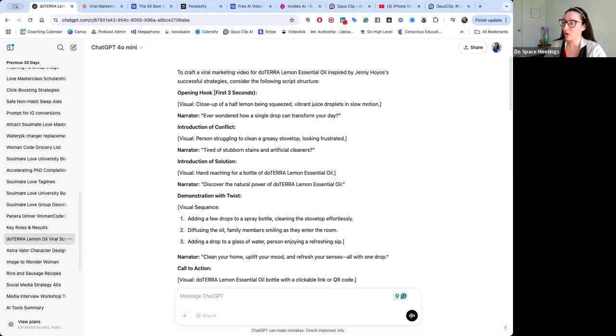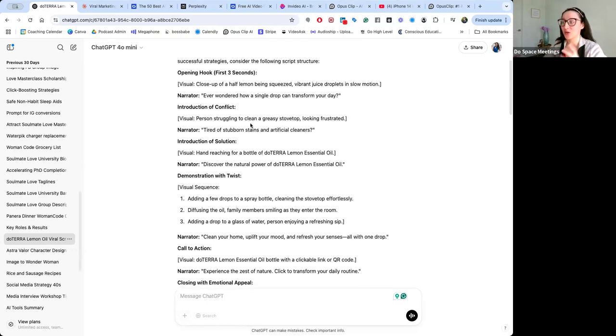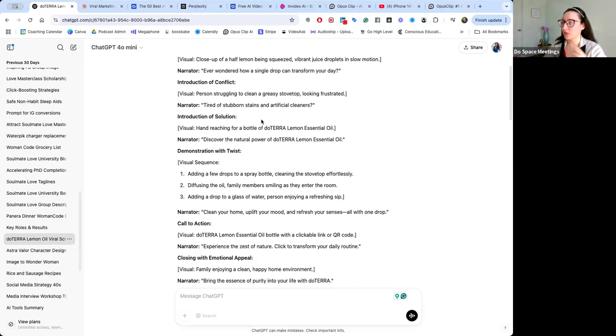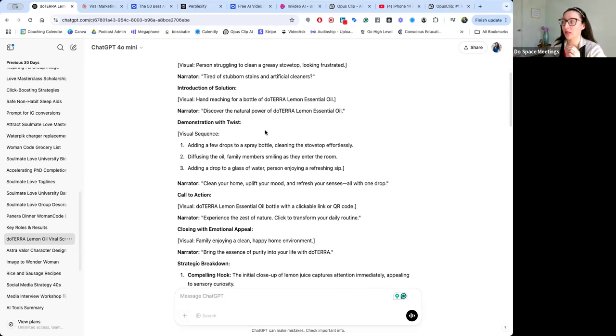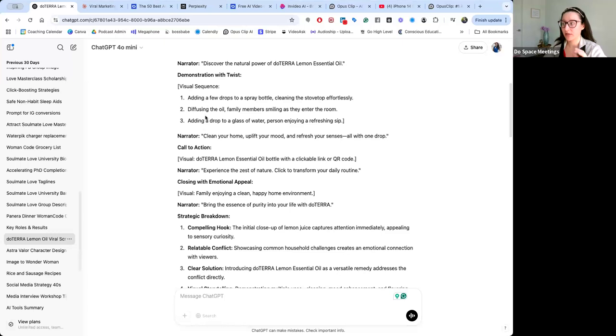Okay, so it talks about, here's the opening hook, visual close-up of half lemon being squeezed, vibrant juice droplets in slow motion, narrator: ever wondered how a single drop can transform your day? And then introduction of conflict, right? Because we need conflict in order to resolve it, or else nothing goes viral, right? So visual, person struggling to clean a greasy stovetop, looking frustrated. Narrator, tired of stubborn stains and artificial cleaners. Introduction of solution. Visual, hand reaching for a bottle of doTERRA lemon essential oil. Narrator, discover the natural power of doTERRA lemon essential oil. Demonstration with twist. Visual sequence, adding a few drops to spray bottle, cleaning the stovetop effortlessly.